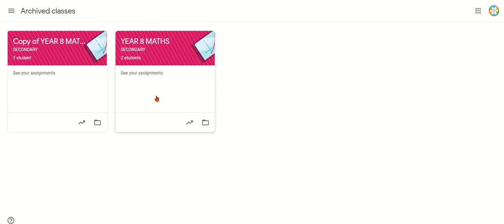So is it possible to reuse this particular class that I have archived? Reusing it means I need to restore the class back to an active class. So this is an archived class. It means the class is no longer actively being engaged either by the student or by the teacher. So let's restore this particular class. Okay, so let's restore that.